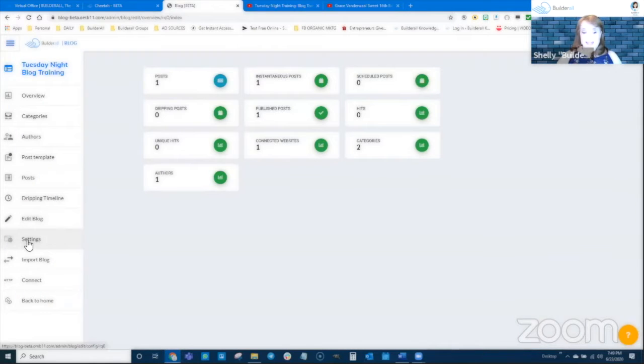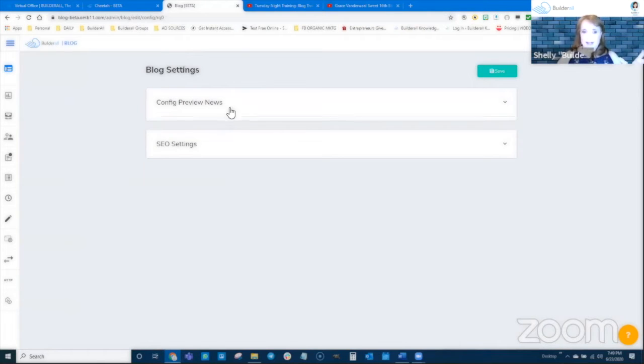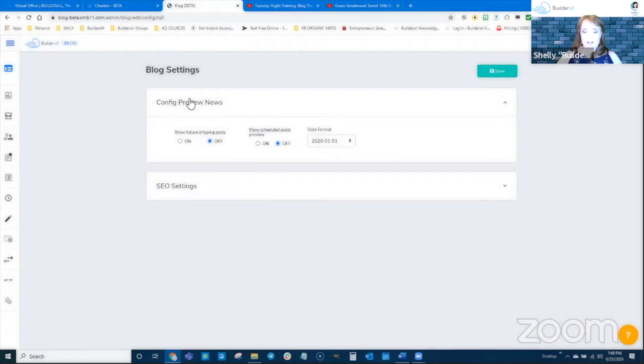And then we've got settings. So if I click on settings, this is for the entire blog, not just for one page. I can set up the configuration for the preview. So I can show future drip posts if I want to, in the news feeds and stuff. I can show scheduled post previews, and I can set up my date format here. So by default, showing the future dripping posts is turned off, and showing a preview of scheduled posts is turned off. And then of course the date, you can change that.